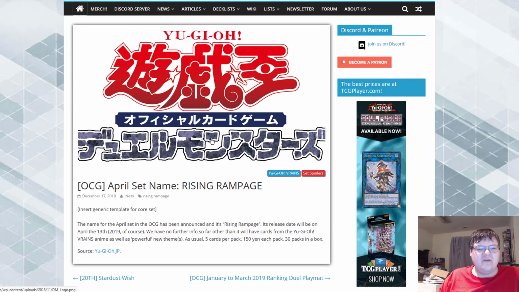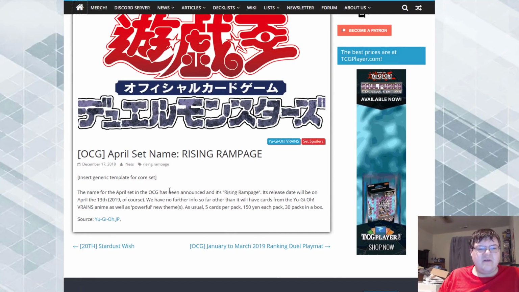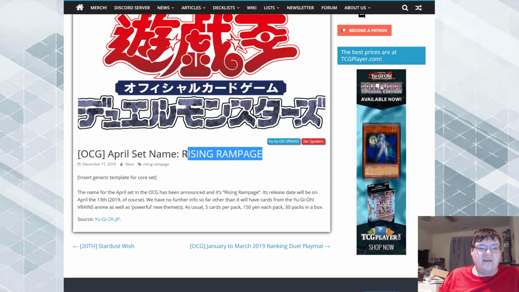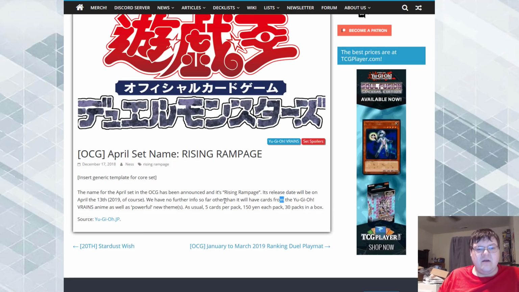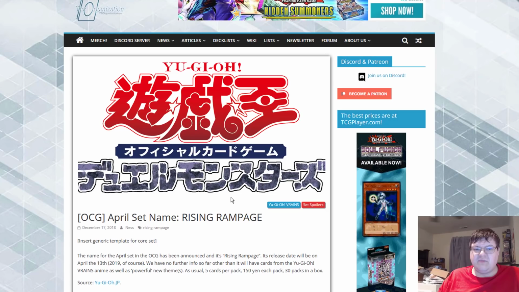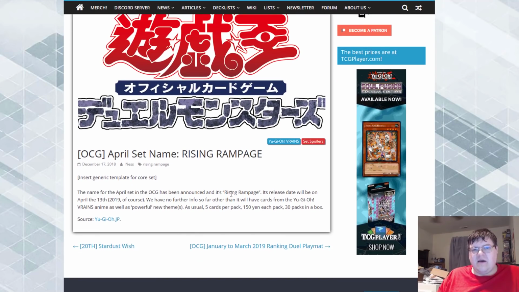And then the last little bit of news today is this is going to be our July-August set. But Rising Rampage is going to be the April set in Japan. We don't really know much about it, other than card prices are going to raise a little bit in Japan for this set, but outside of that, it's that. So that's just a little miscellaneous news.